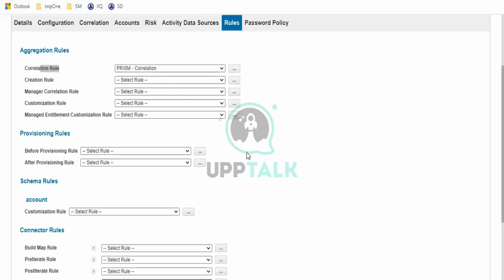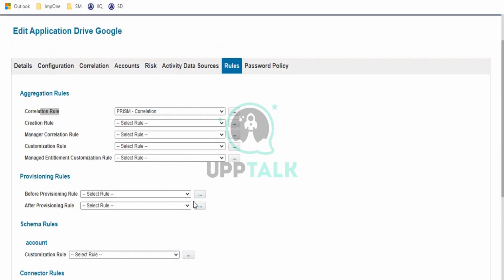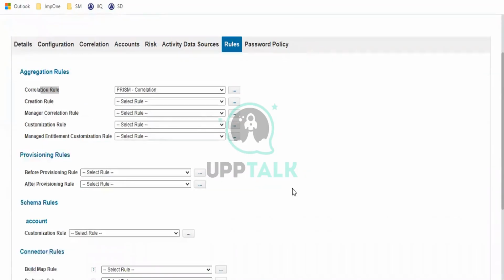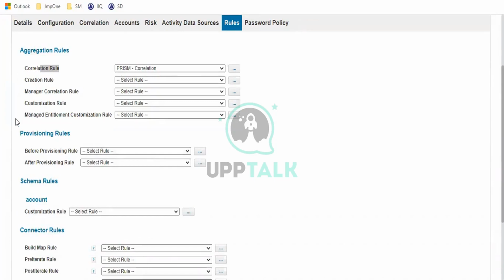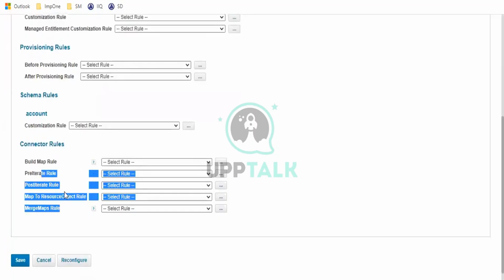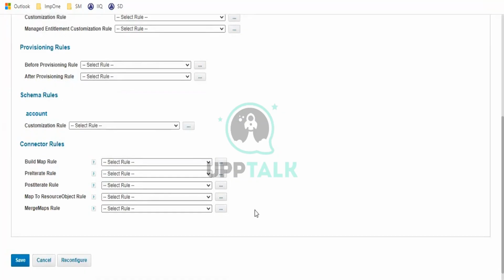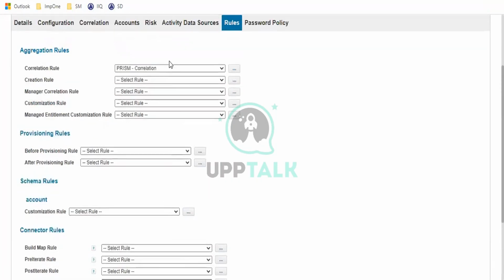If you don't want to follow the out of the box provisioning policy, and you want to create any rule, any customization as per client requirement, then you can use these provisioning rules from here. You can assign the rules. The same thing, we have connected rules also, but specifically build map rule, pre-iterate, post-iterate. If you want to create any customization, you can create a number of rules and submit from here.